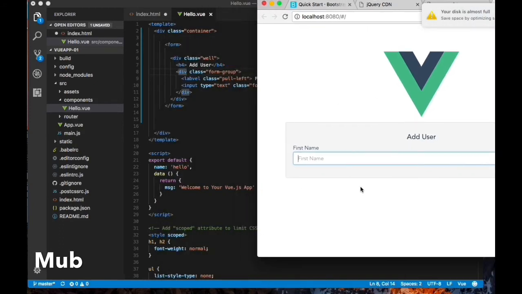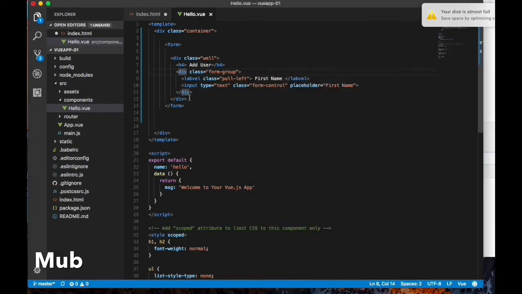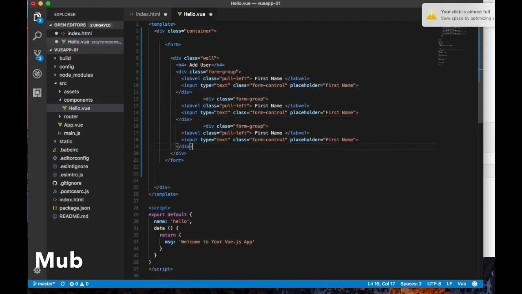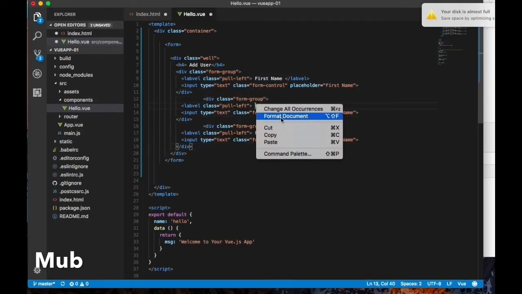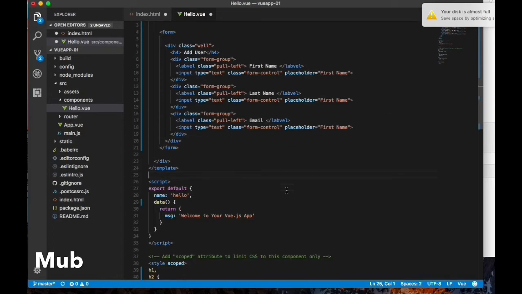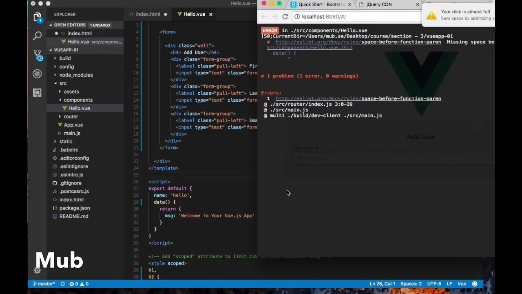So I want to have the class well. Inside it, I want to have Add user, a first name, and the first name has a placeholder. So I'm just going to copy and paste, just to save a little bit of time. So here I want last name, and here I just want email. So let's go ahead and see.